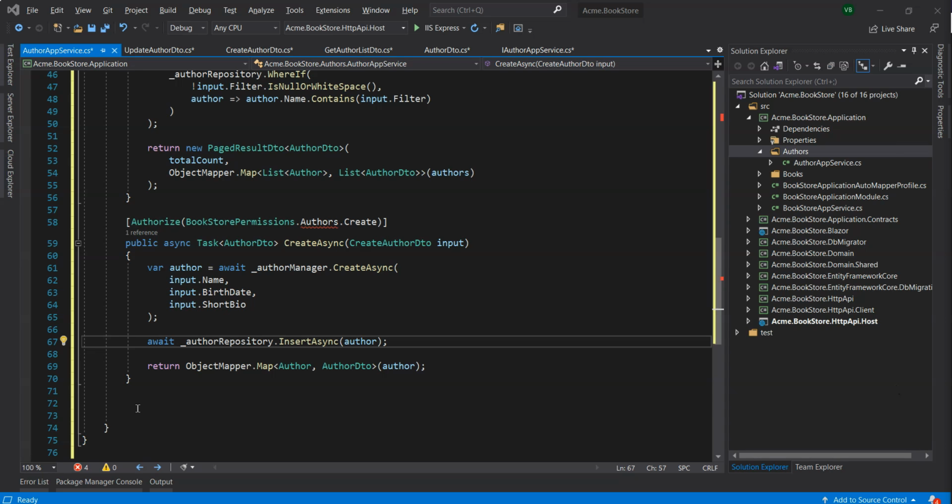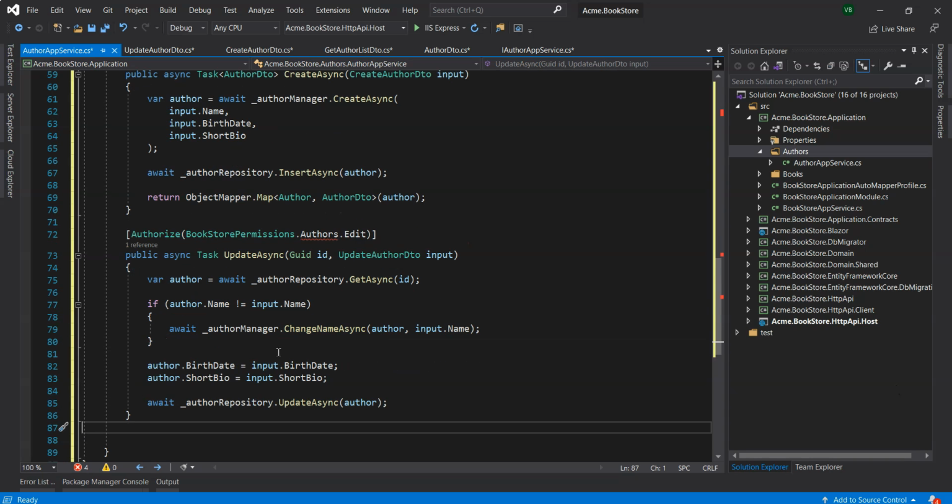Let's add the UpdateAsync method using the following code. The UpdateAsync method requires the additional BookStorePermissions.Authors.Edit permission. We have used the IAuthorRepository.GetAsync to get the author entity from the database. GetAsync throws an EntityNotFoundException if there is no author with the given ID, which results in a 404 HTTP status code in our web application.